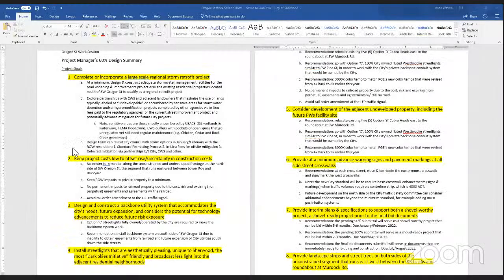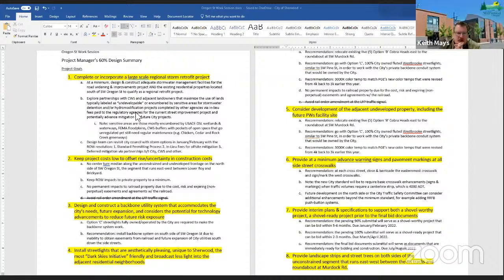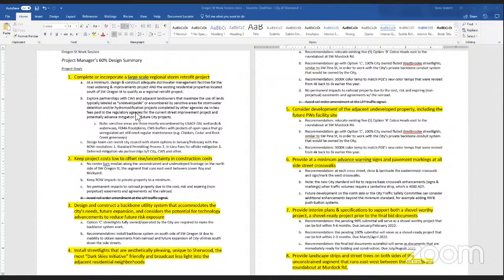All right, let's go over the project goals. How about that? You guys see that screen there with the highlighted information? Yes. Sure. All right, project goals here: incorporate a large-scale regional storm retrofit project. We discussed that. That's going to provide stormwater treatment for the road widening project in the upstream residential areas.